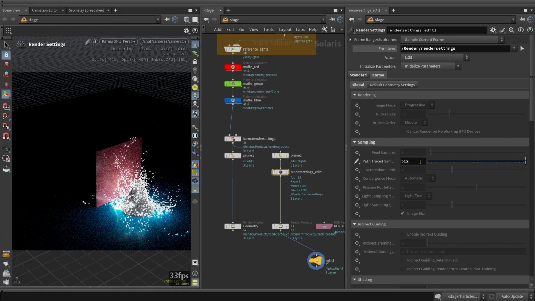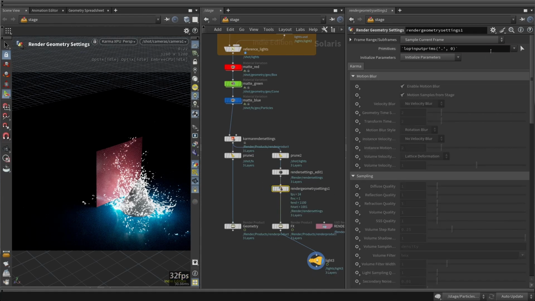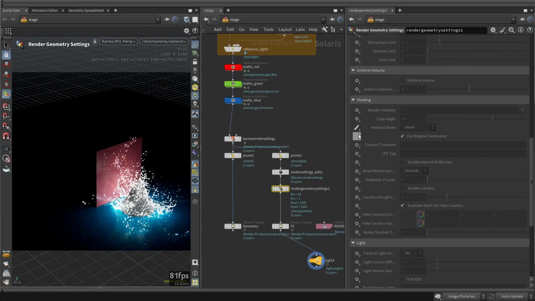That's certainly looking better, and while this pass is working fine, it would probably be a bit more useful if we separate the particles from the lighting contributions. We can do this by making the geometry a holdout. Add a render geometry settings node, and set the path to shot geometry. Then scroll down to shading, and set the holdout mode to matte.